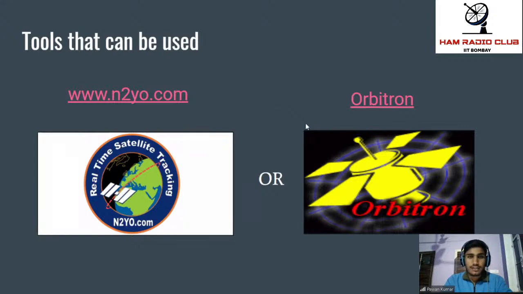These are the alternative of each other. Either we can use n2io or we can use Orbitron. You don't need to use both of them. Okay. And so what is the n2io.com?